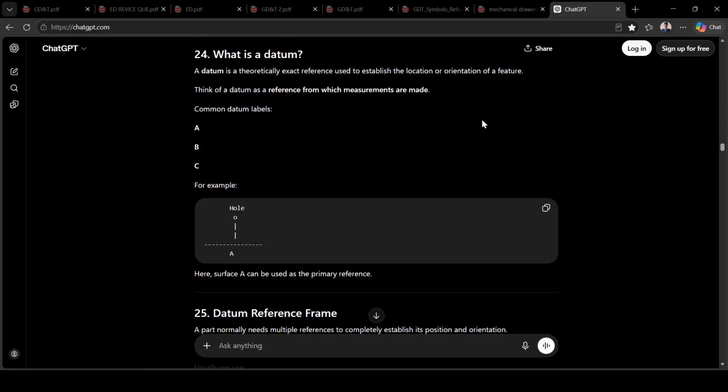Then what is a datum? A datum is a theoretical exact reference used to establish the location or orientation of a feature. Think of a datum as a reference from which measurements are made. Common datum labels are A, B, and C. For example, hole A, and then datum this. So here surface A can be used as a primary reference.